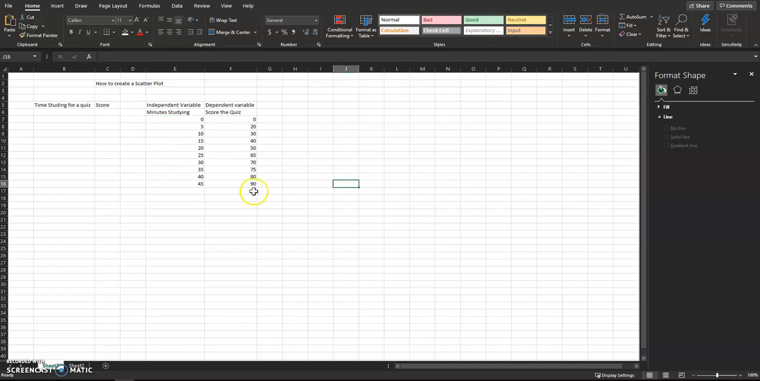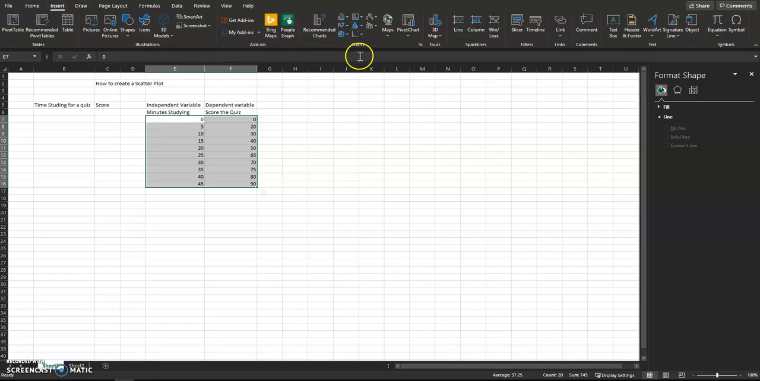Once I was done with that, the next thing I did was highlight both columns of scores. All you do is hover over the top left and highlight them, and then go to inserting the scatter plot. To get the actual graph, go to Insert, click on that, and then go to Charts.